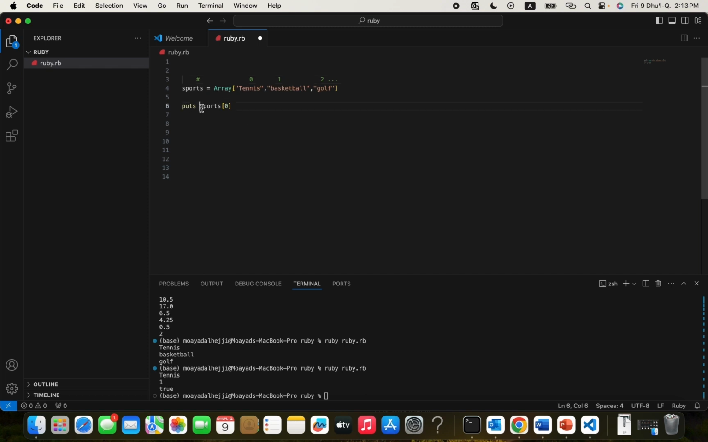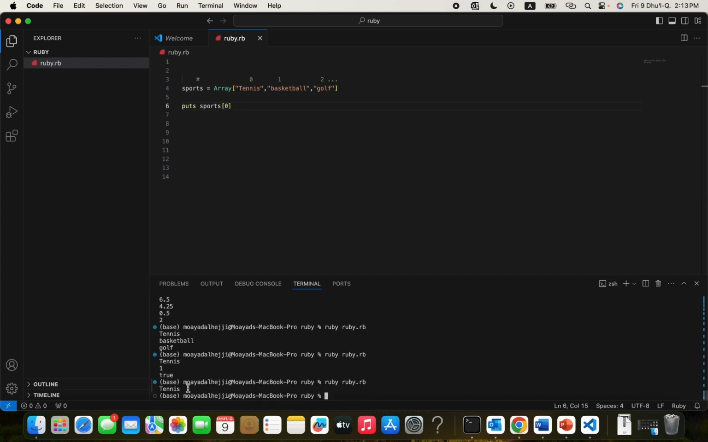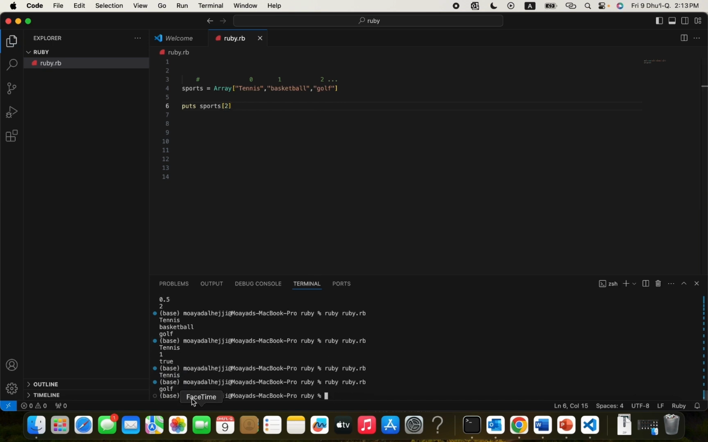Now, let's try it. Let's print sports 0. Let's save it, run it. As we can see, we got only tennis. What if we put here 2? We will get golf. Let's save it, run it. As we can see, we get golf.